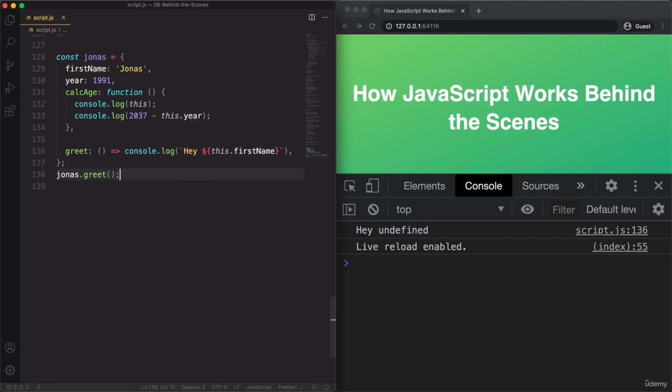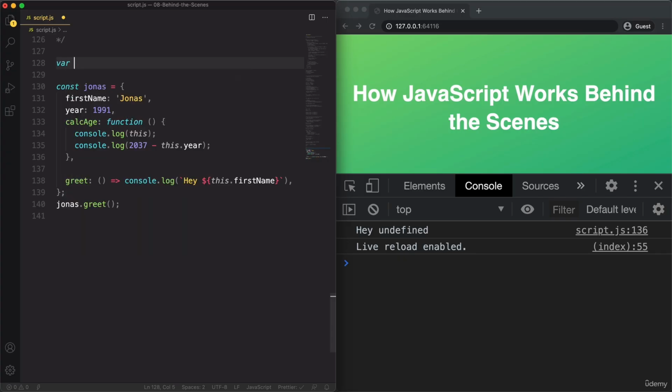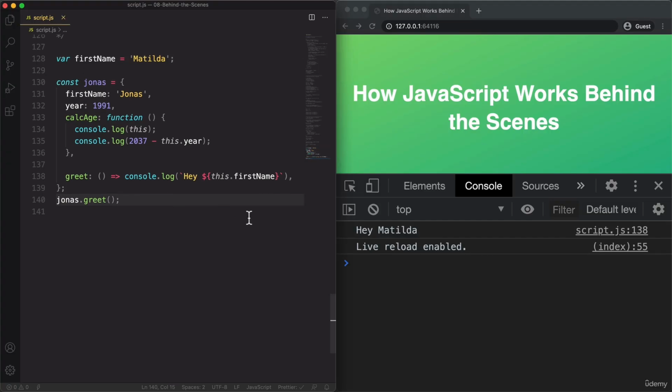Okay? And actually, this behavior can become pretty dangerous in case we use var to declare variables. Because remember from a previous lecture that variables declared with var actually create properties on the global object. And so let's imagine we have this: var firstName = 'Matilda'. And so now, as we run the greet function, it will say, hey Matilda. Okay, so why is that?